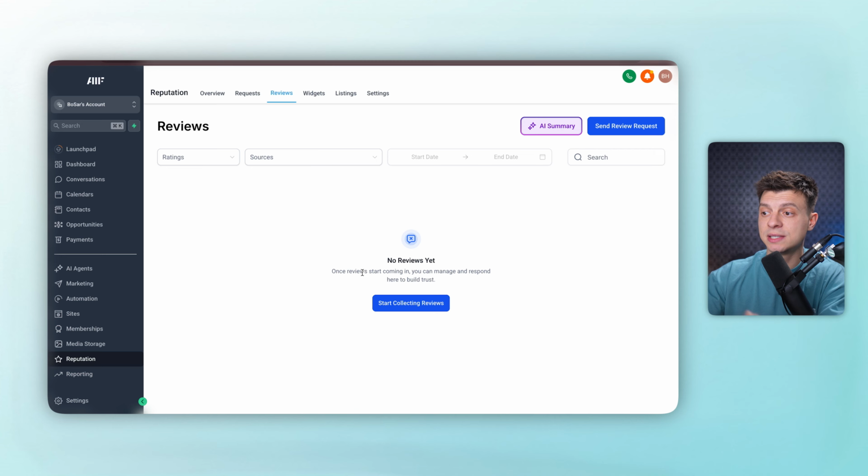Inside this tab, you'll see all your reviews in one list. You can respond to them directly without leaving the platform, and you also have the option to showcase your best testimonials on your website. That way, you're not only collecting reviews, but also using them to build trust and attract new clients because of the trust.